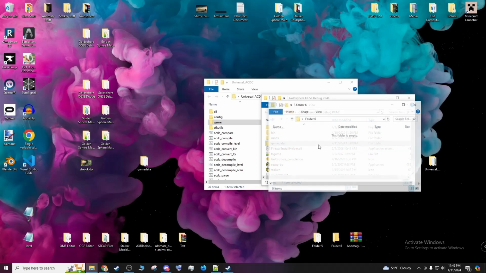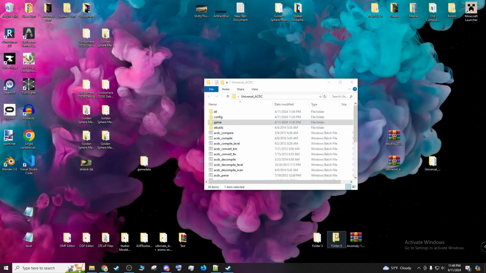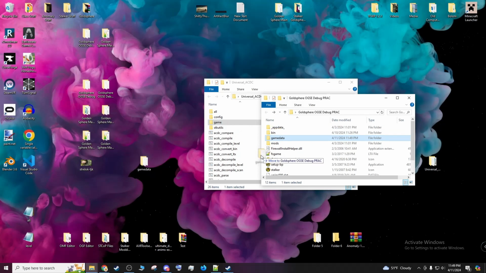And then dump all the contents from your extracted DB files into the game data folder right here. Paste them all in here, and then you want to put your old game data folder onto the new one, so it replaces all the files in there, like the translation and all the fixes. And that's how I created this weird version of the mod I'm using right here.